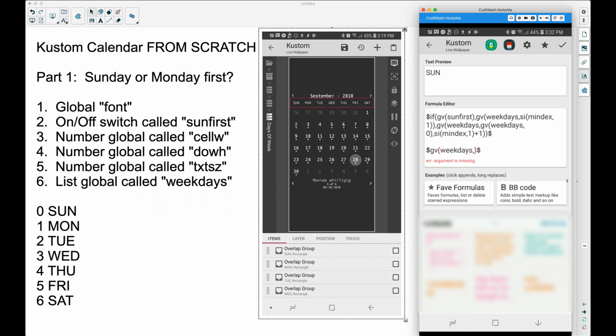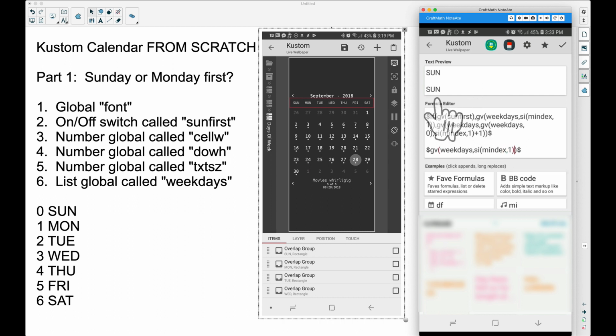Now, let me take away this 8 and let me do GV weekdays, comma, SIM index, comma, 1. I need an extra parenthesis, and now yet again we see Sunday. Here's why. If we look at this picture over here, the days of the week stack group that I have in this picture, this overlap group that we've already created, has a rectangle in it, and now we're working on this word. This overlap group has an index of 0.